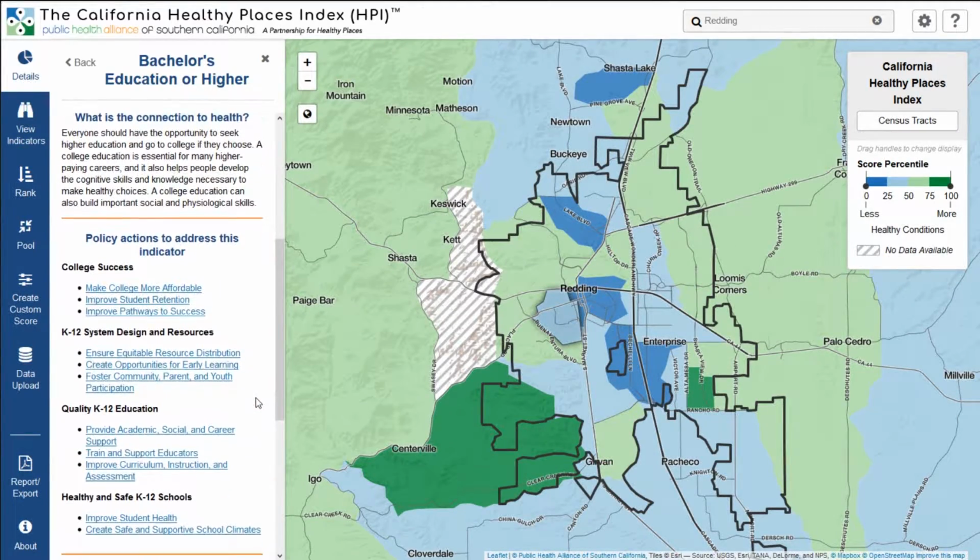That's where this section, Policy Actions to Address This Indicator, comes in. For each of the Healthy Places Index indicators, we've provided detailed policy guides that offer specific, actionable, and relevant policy solutions. When you click on any of these links, you are redirected to that section of the policy guide on our website.